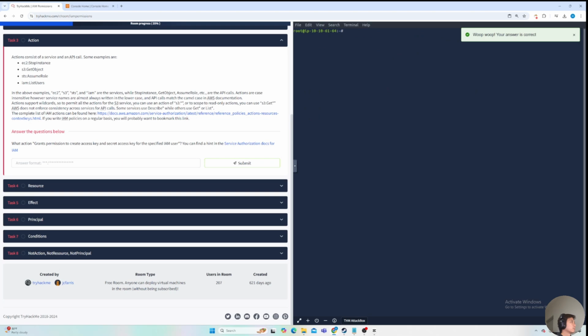Action. Actions consist of a service and an API call. Some examples are ec2:StopInstances. So this is the service, and this is the API call. s3:GetObject, sts:AssumeRole, iam:ListUsers. In the above examples, EC2, S3, STS, and IAM are the services, while StopInstances, GetObject, AssumeRole, etc. are the API calls. Actions are case insensitive. However, service names are almost always written in lowercase, and API calls match the camel case in AWS documentation.